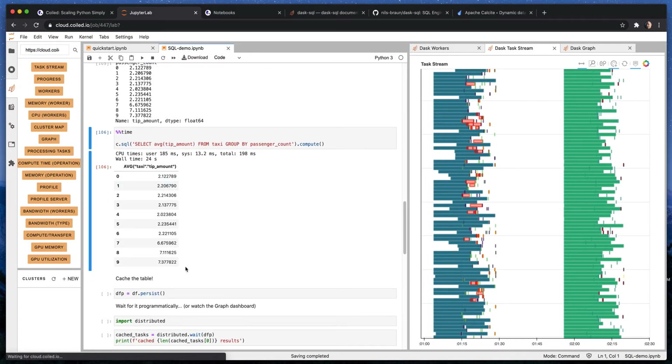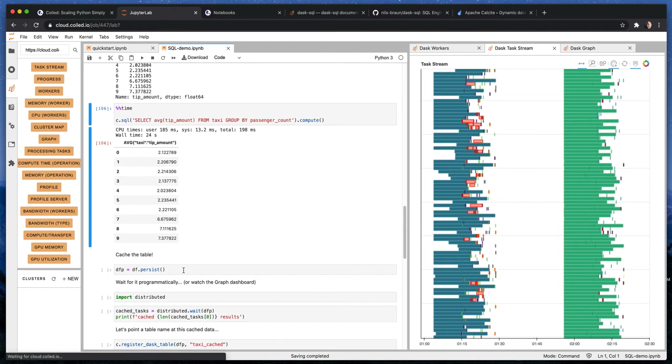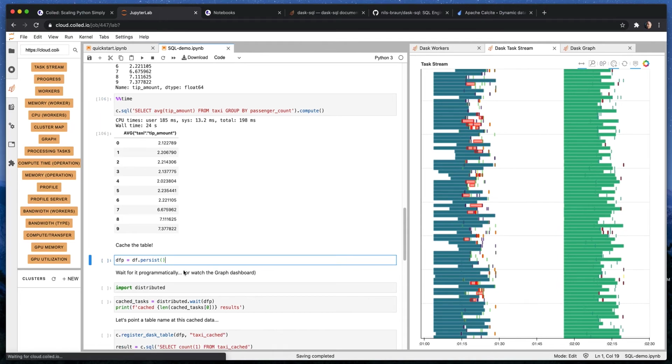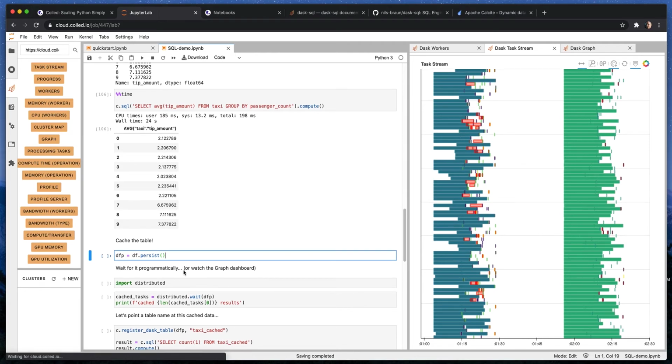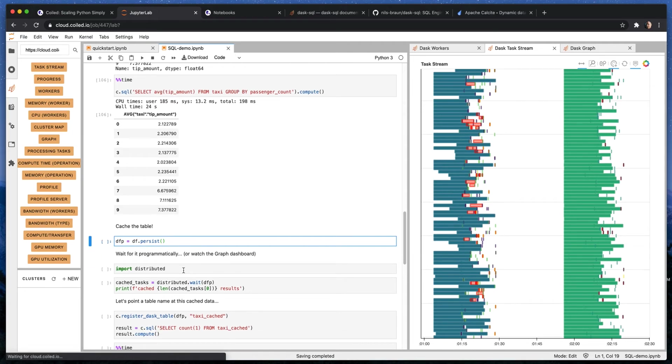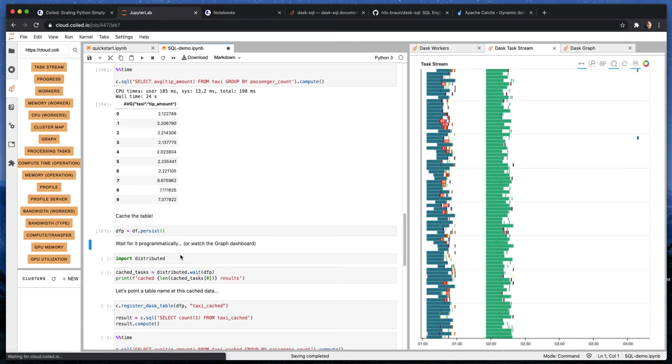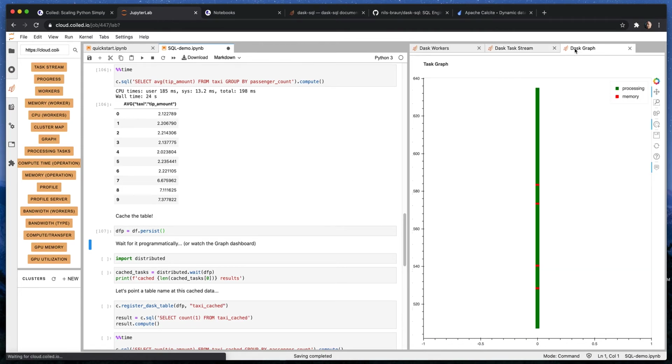Okay, so let's go and do a couple more fun experiments. Let's try and cache this table. We've got plenty of RAM in our cluster for this, so let's go and cache this. And then we can run queries against the cached data set even faster. So I'm going to run a .persist on this data frame. If you look over in the Dask graph over here, you can see blocks of this data being read in and loaded up into memory.